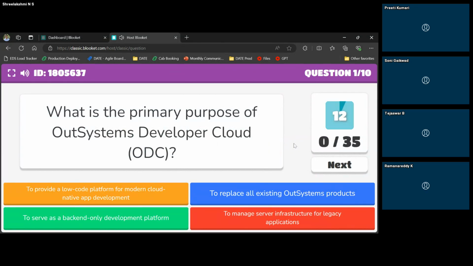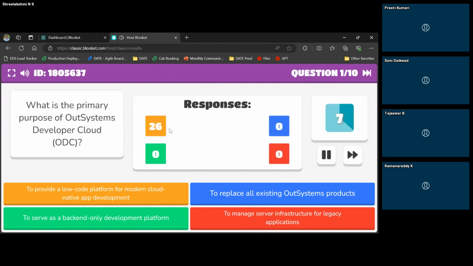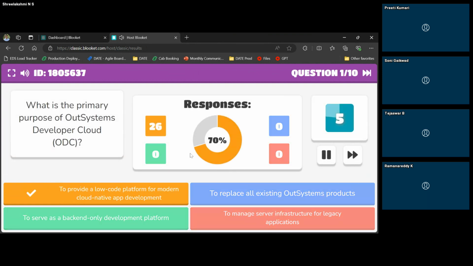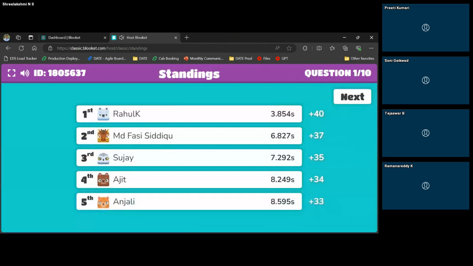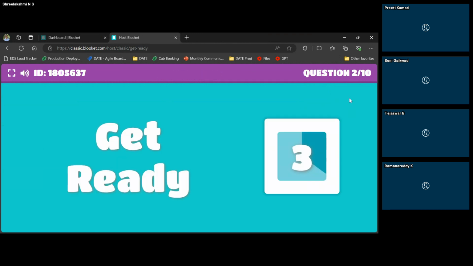Here is the first question. What is the primary purpose of our systems developer cloud? 3 seconds, 2 seconds, 1. Oh, 26 have got the right answer. That is very good. Let's see, Rahul stays at the top, then Fazil Siddiq and Sujay, and next, Ajit and Anjali. Let's go for the next question.